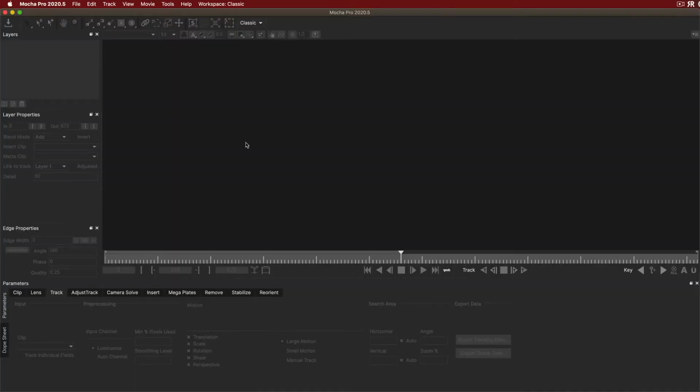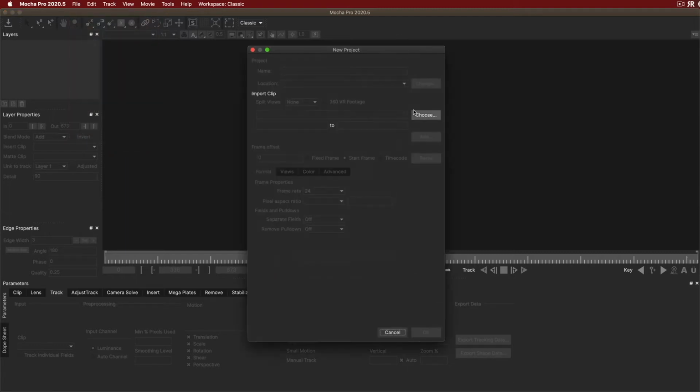Hey guys, so I'm going to show you how to remove an object with Mocha Pro. And actually, there's more than a few different ways to do this, and it really depends on what you're trying to remove. So in this particular example, it's something that's static. Let's go ahead and start that new project, clicking on File, New Project.